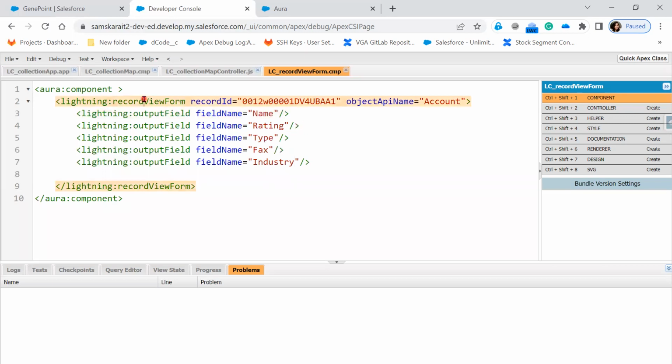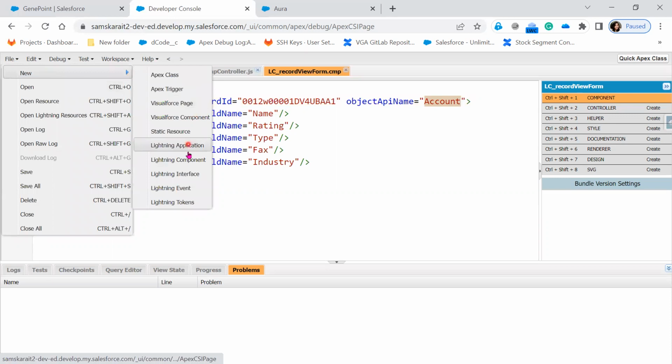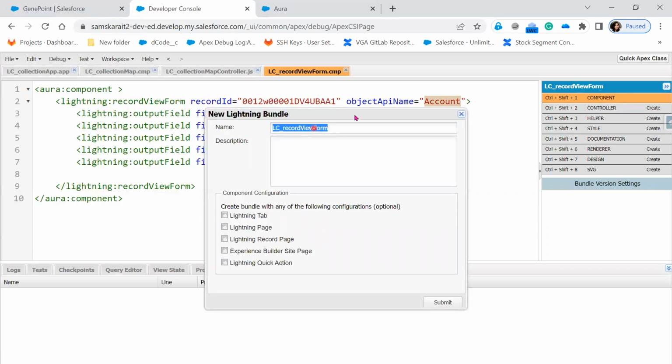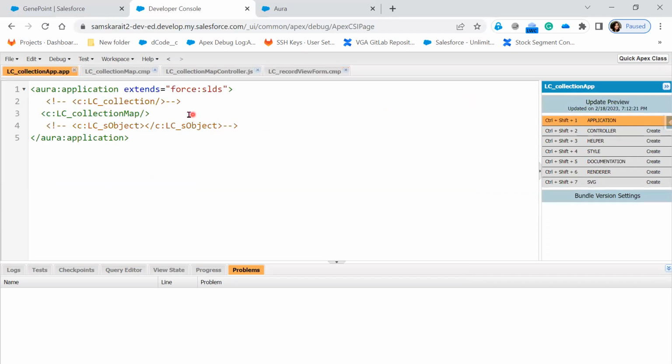I gave the record view form, and within the record view form I pass the record ID here and I'm just using the field names called name, rating, type, fax within the object API name called account. Now let me pass this into the Lightning application, c:, LC underscore record view form.